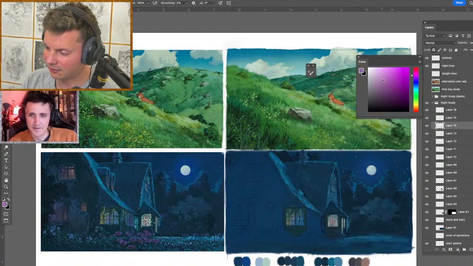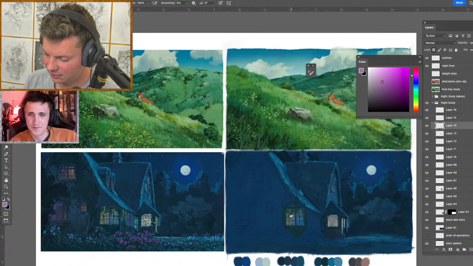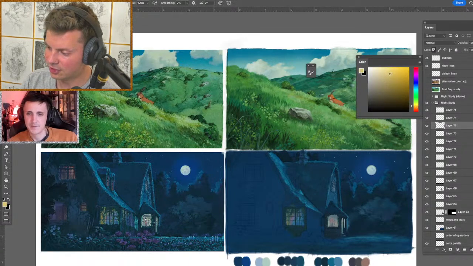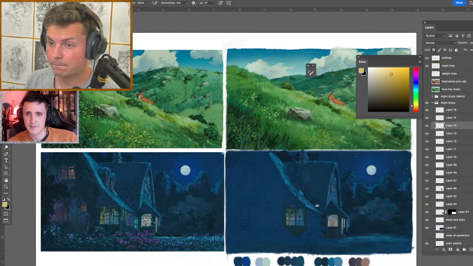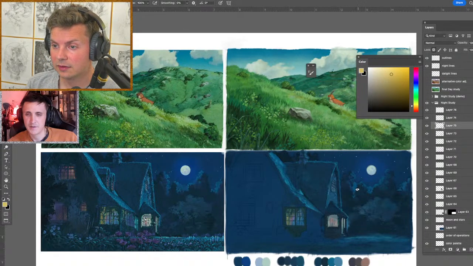So even here, I'm like, okay, there's more of that magenta right in that window, and there's a little bit of a hot orangey in this color, or in this window here. Yeah, like that.